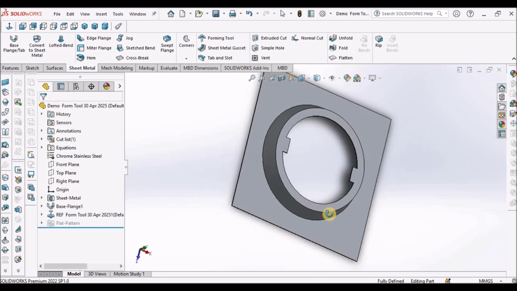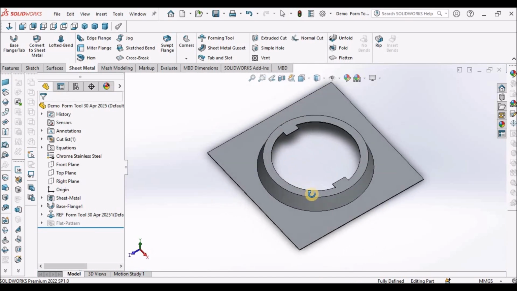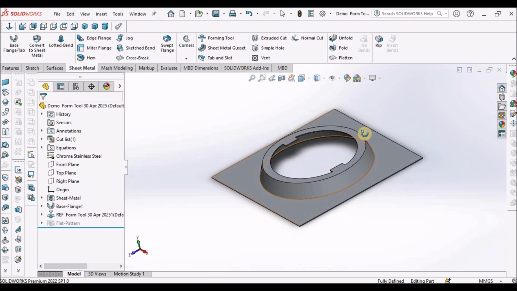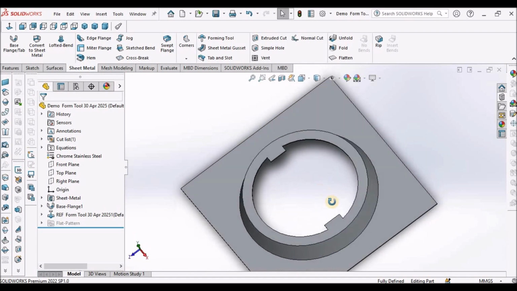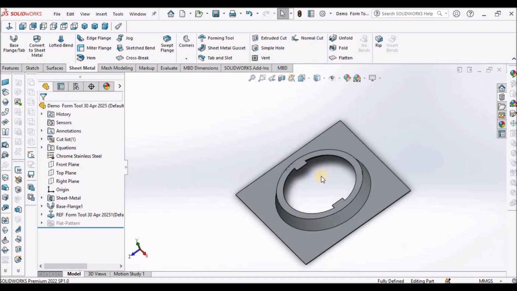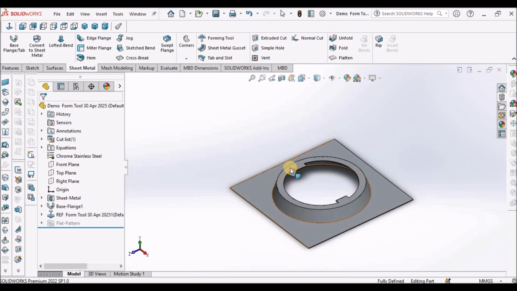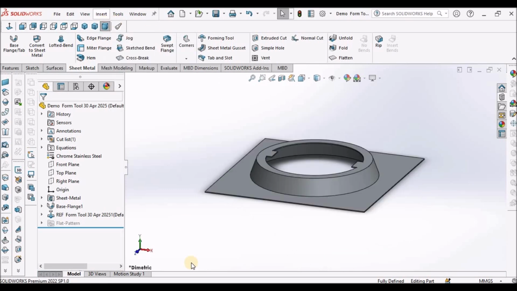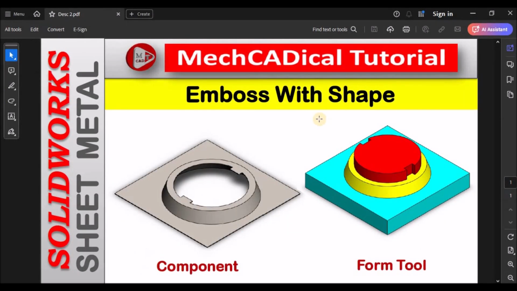Now the final component is ready. So we can customize any shape as per our requirement, and this is how we create a forming tool for this kind of components. So this is a brief about emboss with shape, that is a customized component.